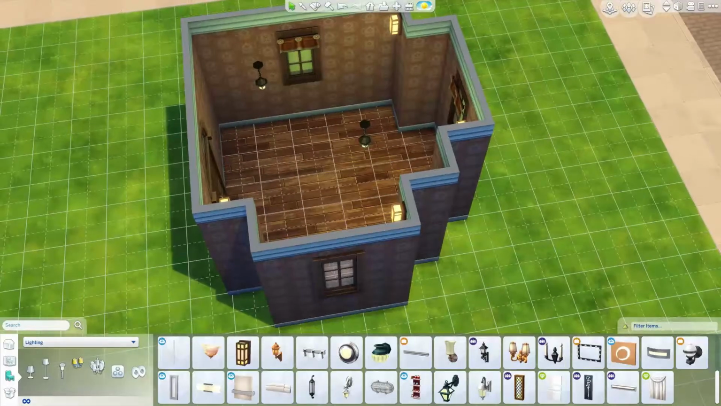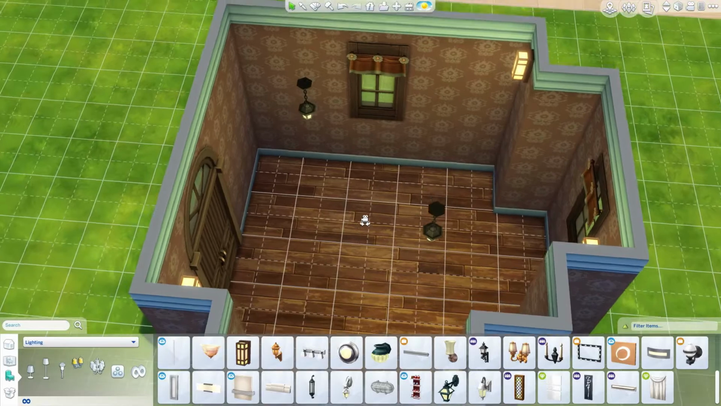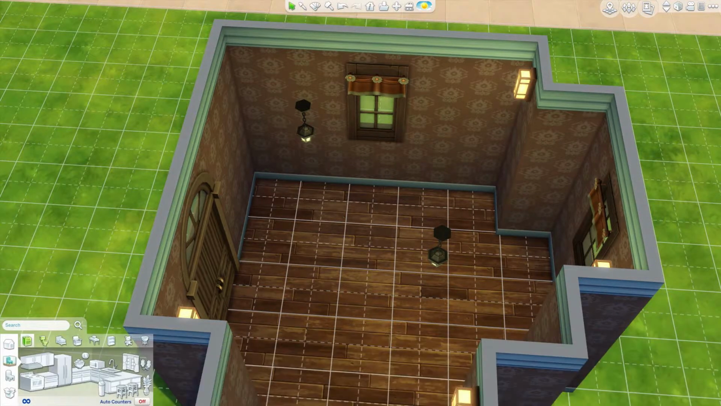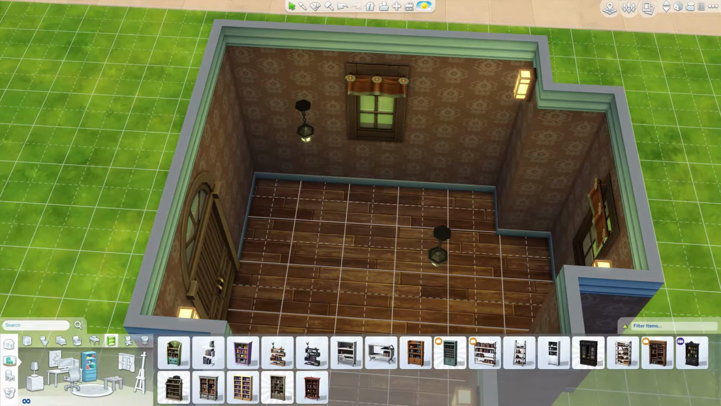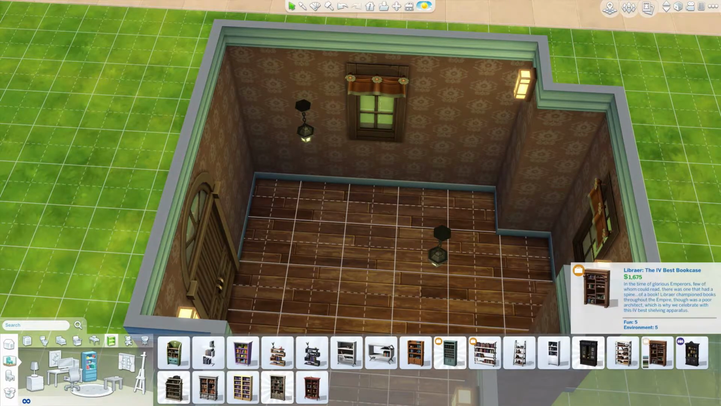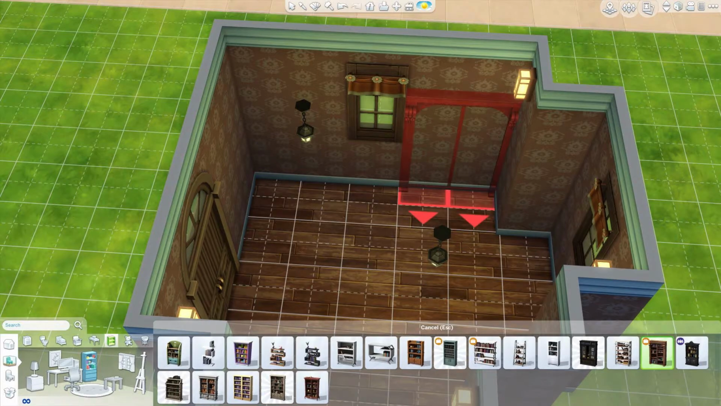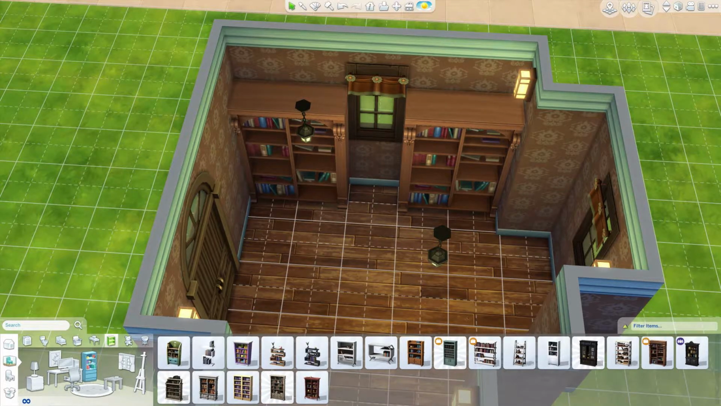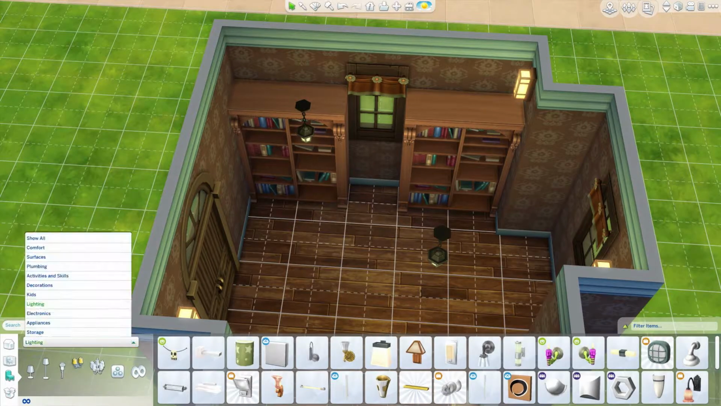So it's a study. We also need a place for sort of like reading and stuff. So probably a couple of big bookcases in here would probably be quite good. Let's go and grab some bookcases. What kind of bookcases shall we use? Let's go with something a bit like these. Probably pop a couple of those in very nicely, and let's grab a nice globe from the miscellaneous decorations.